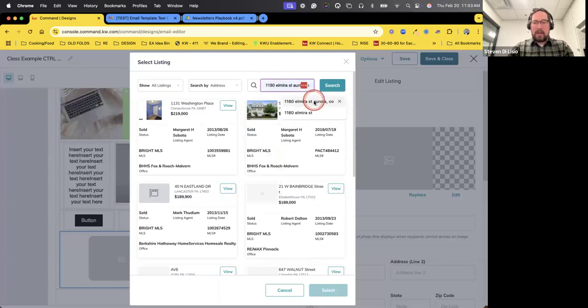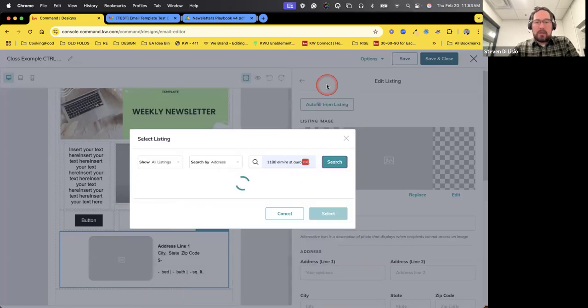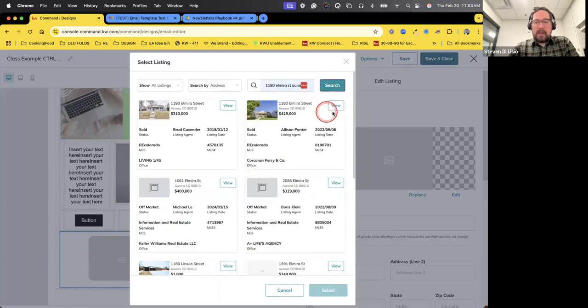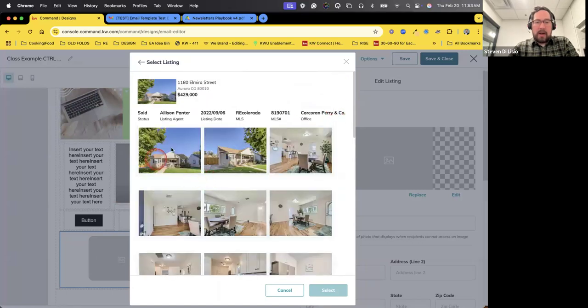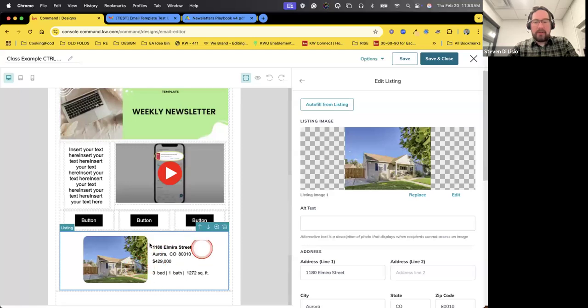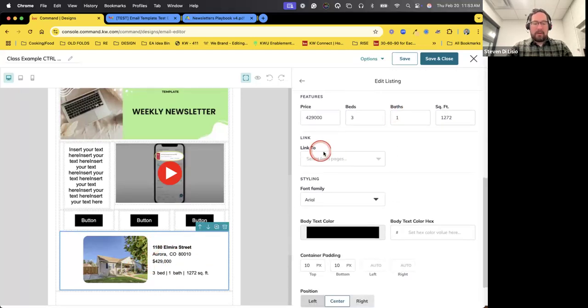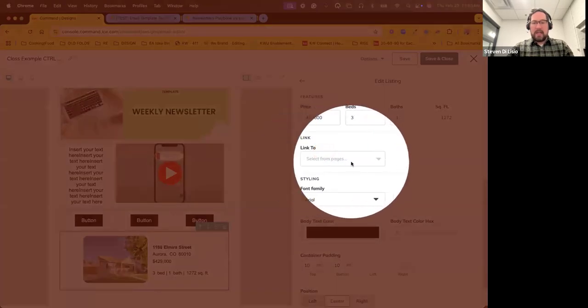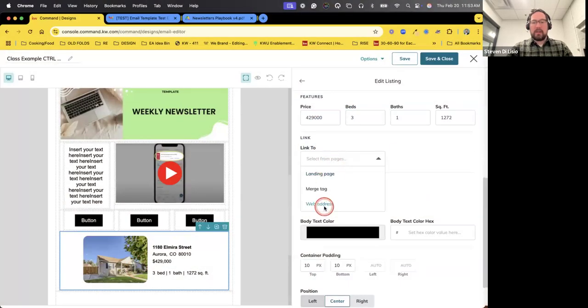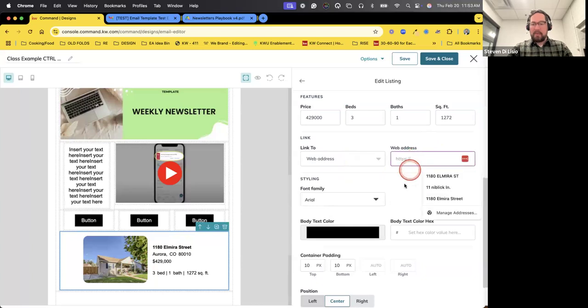But if I start typing in the home I'm looking for, all I need to do is just search for it and then select the image that I want on that listing. So we'll use the second one and hit select, and then it fills out the rest of the information for you. The one piece it doesn't fill out, y'all, is the link. So if you want this to link out to your web page or somewhere else, you still have to manually come in and add that web address.